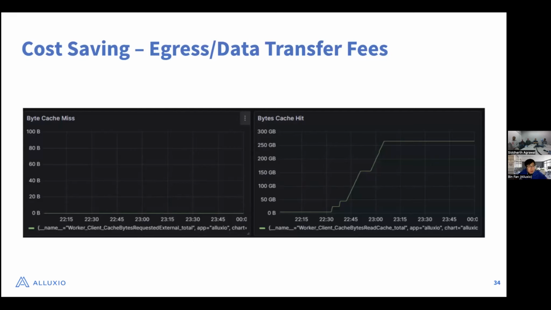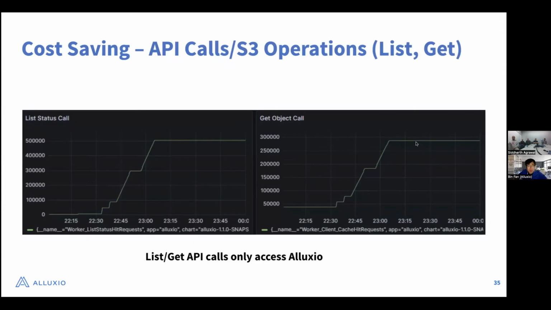Okay. Further benefits regarding cost saving. With Alluxio in between, the egress cost is almost zero after data loading, and the caching ratio you can see is pretty high. Most of the data is cached. Okay. And we can also do this for API calls and S3 operations.